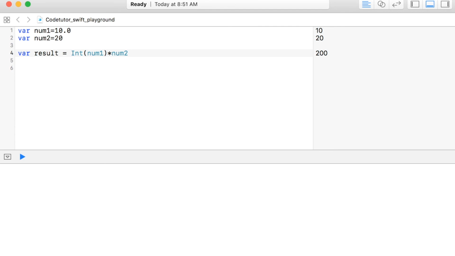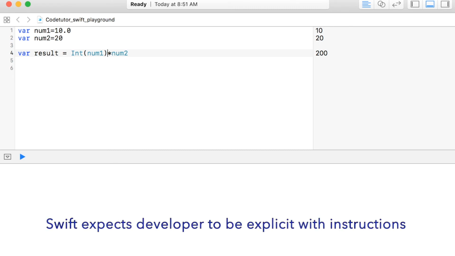So we have understood how declaration of variables and constants works, and we have also seen how implicit conversion doesn't work as you expect in Swift. In the next videos, we shall continue to explore Swift further. That brings us to the end of this particular video.